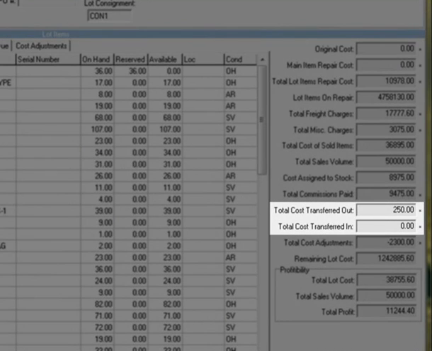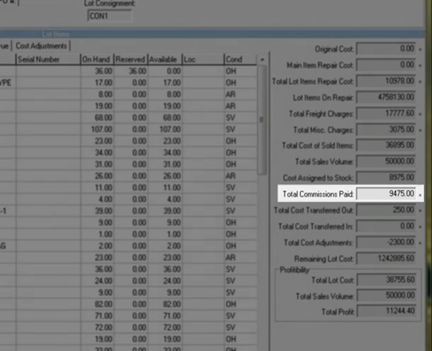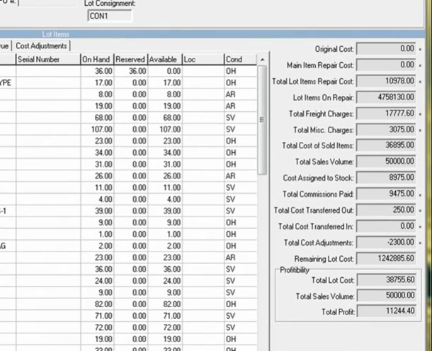Total cost of parts transferred in and out of the lot are calculated in two fields. As parts are moved in and out of lots, the pre-assigned costs will follow the stock line. The total commissions paid is used for consigned lots only and will be accumulated after the cost analysis report is run. We will spend more time on this report in the next training segment.